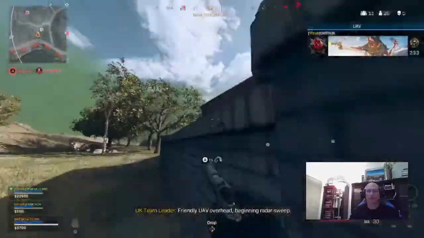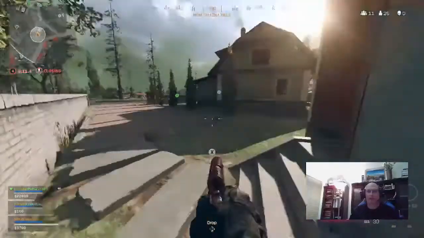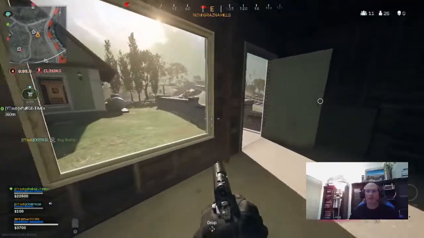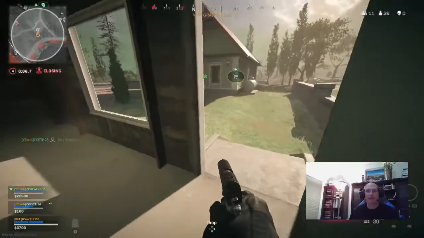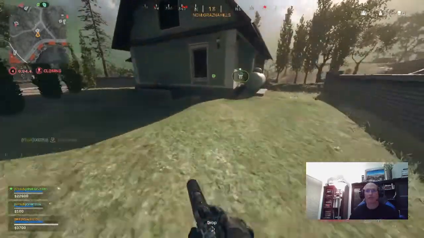Friendly UAV overhead. This is where they're at. Oh jeez. Get over here and buy a loadout. That circle's getting frickin' small.